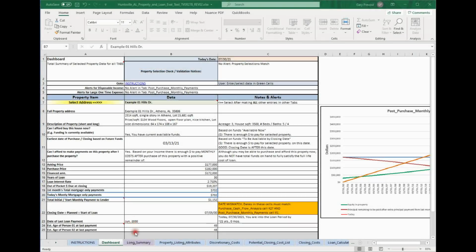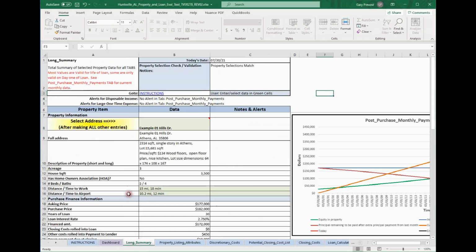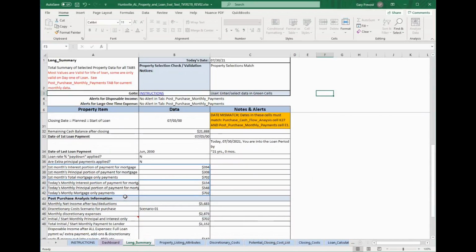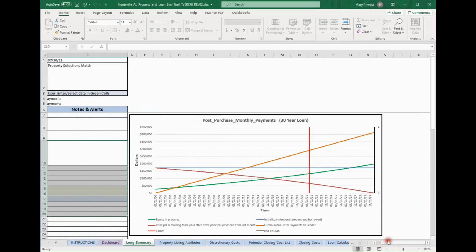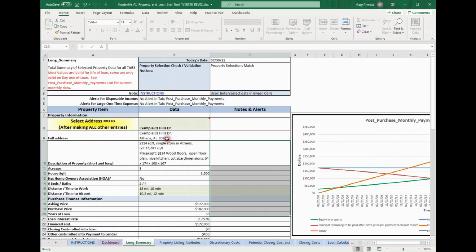The next tab over is the long summary, which is similar to the dashboard, except it gives you a lot more information. I'm going to scroll down here, and the way to read this is here's the title of the information, and then your data is off to the right, and if there are any special notes or alerts, they're in the next column. Something I didn't point out, which is also on the dashboard, is this graph. As you enter data, the graph will adjust until finally, when you're all done, the graph is going to represent where your numbers are at, and I can explain that after we get some data entered in.